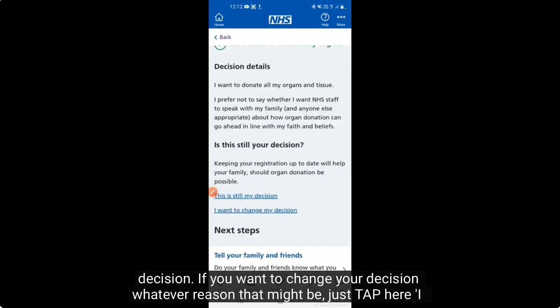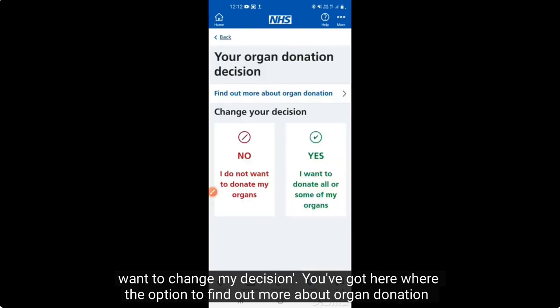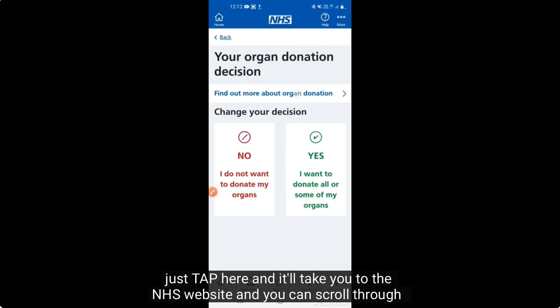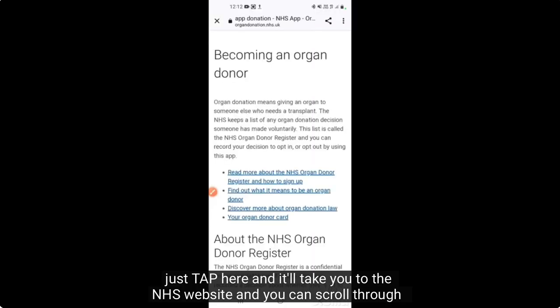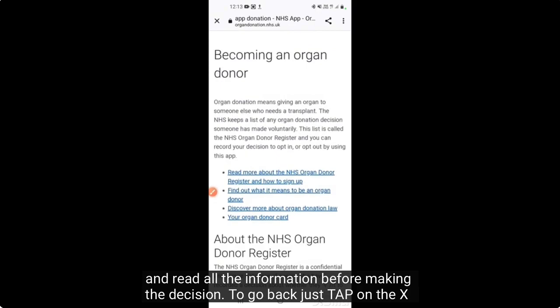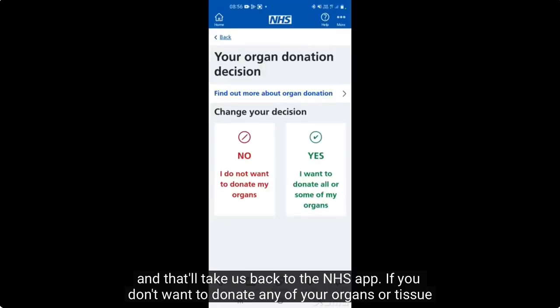If you want to change your decision, whatever reason that might be, just tap here, I want to change my decision. You've got here the option to find out more about organ donation. So if you need to read a little bit more information before you decide what you'd like to do, then just tap here and it'll take you to the NHS website, and you can scroll through and read all the information before making your decision. To go back, just tap on the X and that'll take us back to the NHS app.